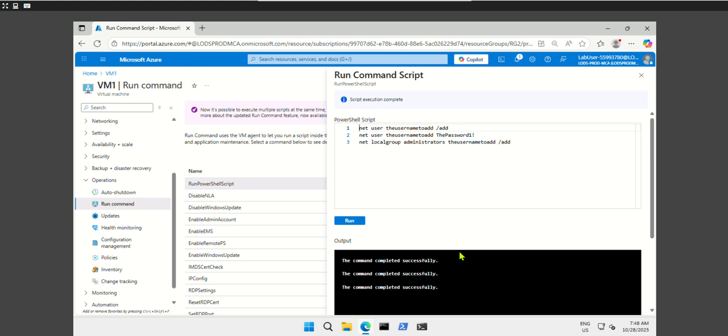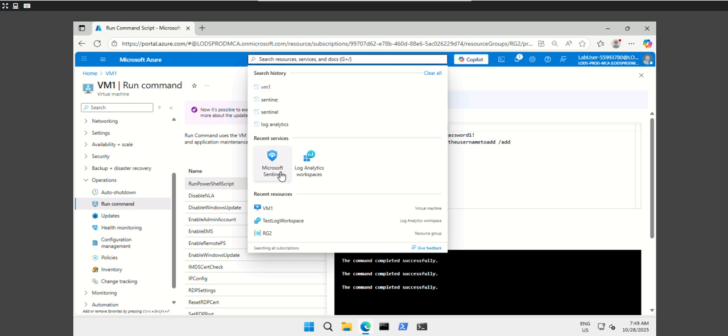So this was executed successfully. So we can see that the command has executed successfully. Now we want to check if an incident was created from the simulated attack. Right. So let's go to our Sentinel environment.